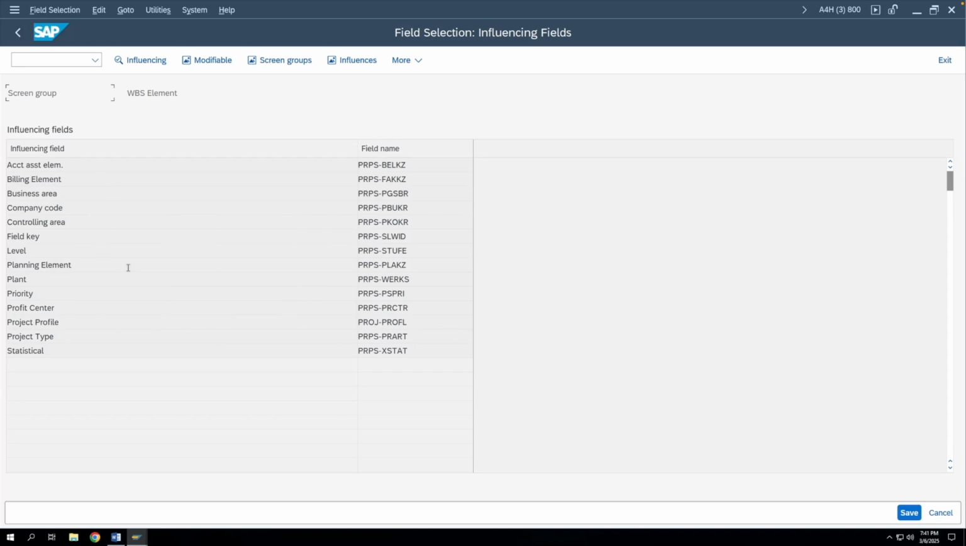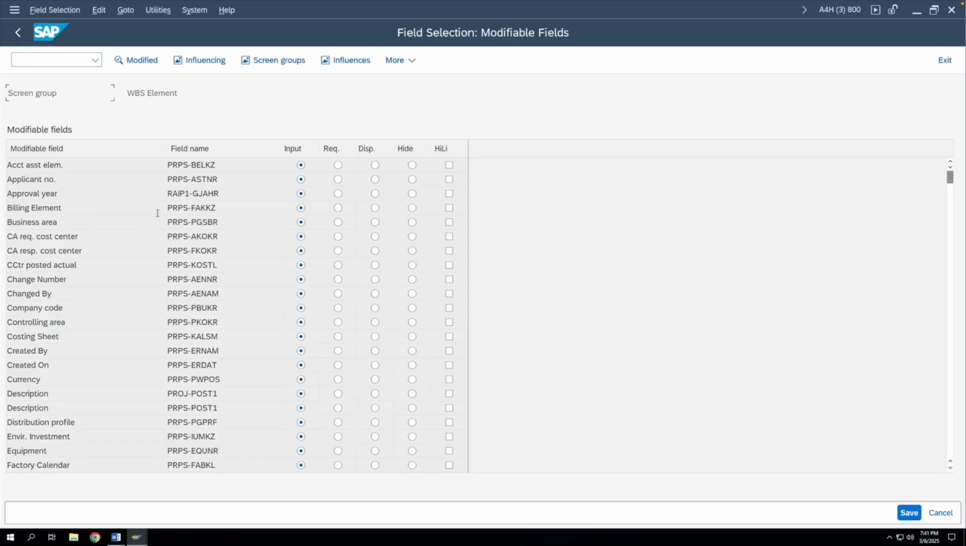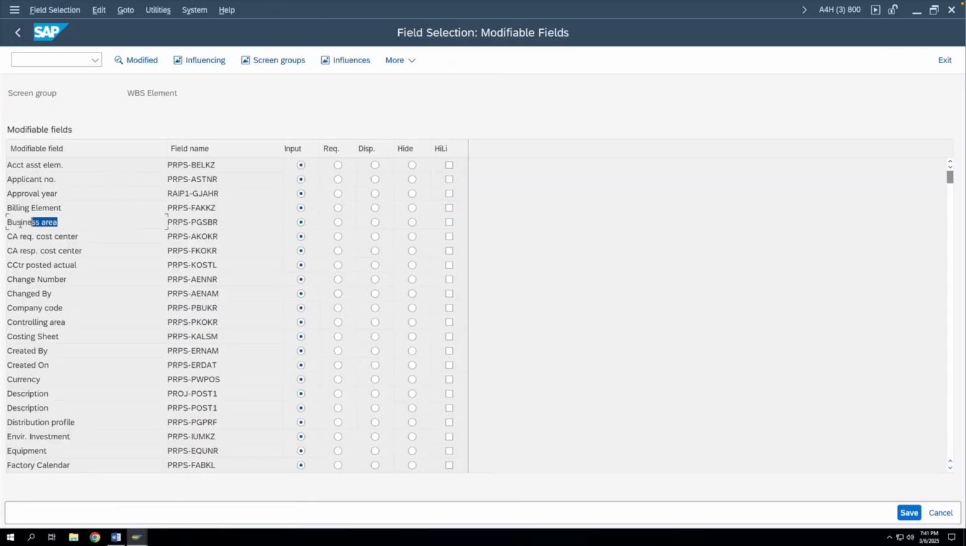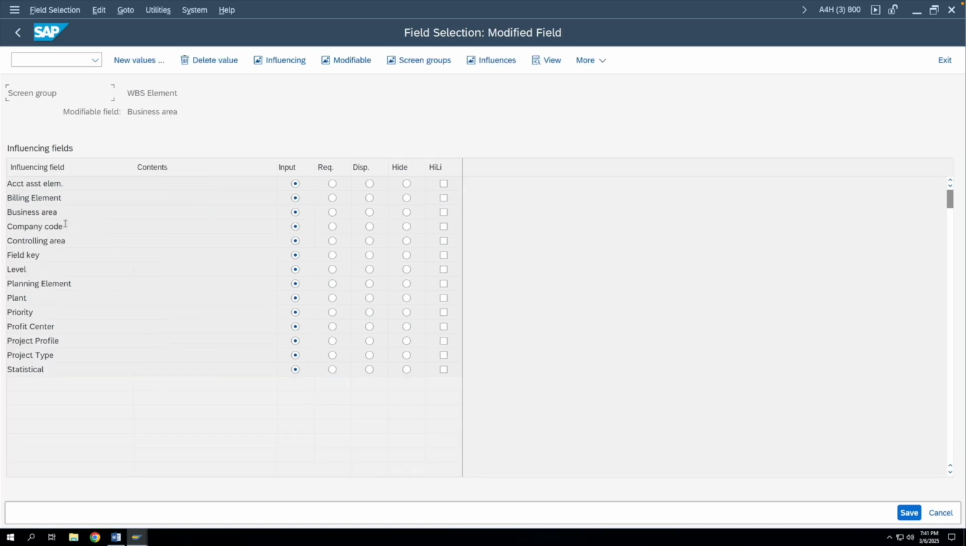Now we have gone through this path, where we went to the influencing field lists, entered the value of the influencing field and then made the screen configuration. We can do it another way also. Let me just show you. Let's say that for a WBS element, you again want to make business area mandatory. So what I can do is go from the start. We'll go to WBS element. And this time I want to make business area mandatory for a particular project profile. So I'll just double click on this modifiable field. And then you see a list of influencing fields will come up here.